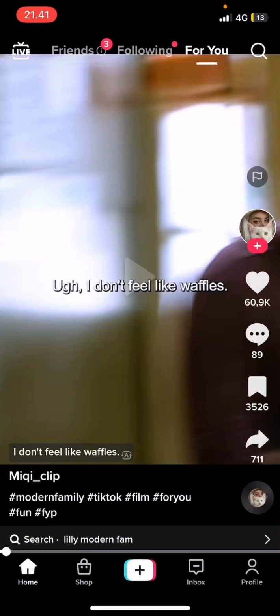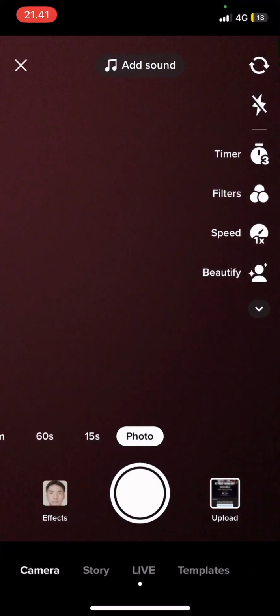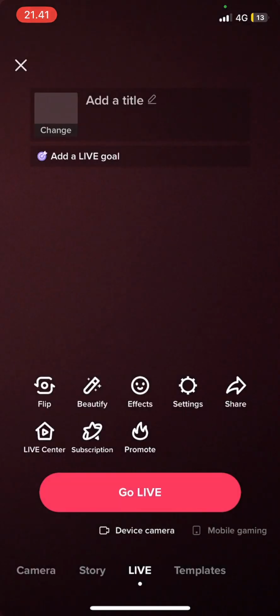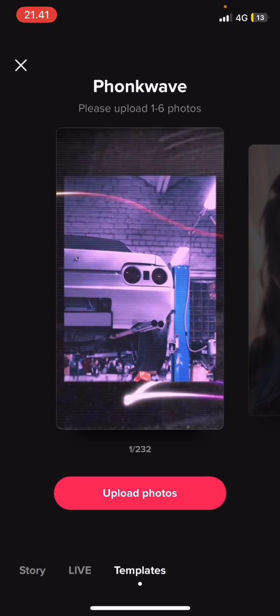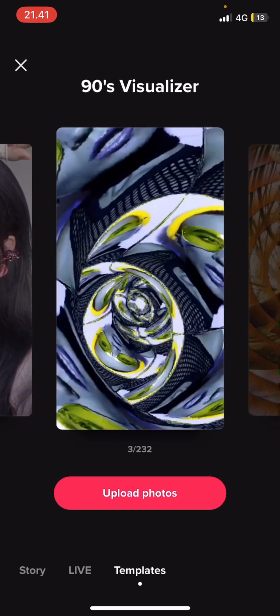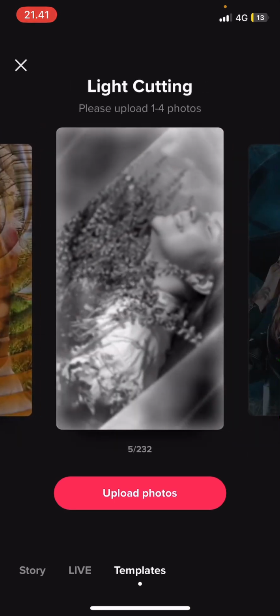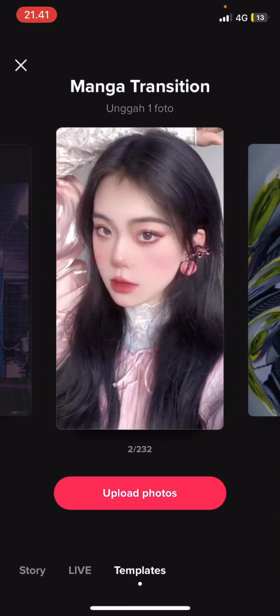In this video I'll be showing you guys how you can edit your photos using TikTok templates. So select the plus button here, and then you're just going to select the templates button, and then you're going to select the template that you want to use. It's going to use this manga transition. I don't know if I said that right.